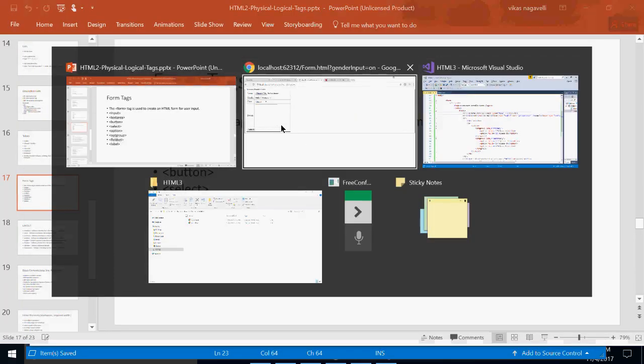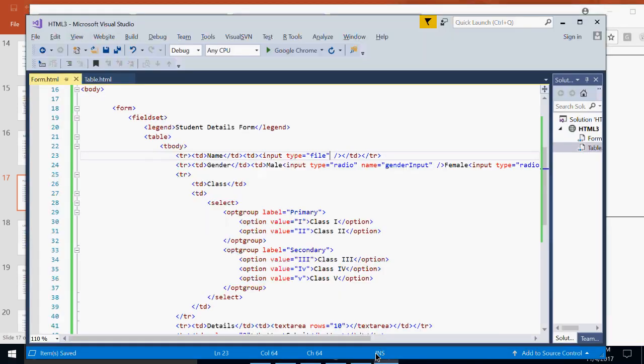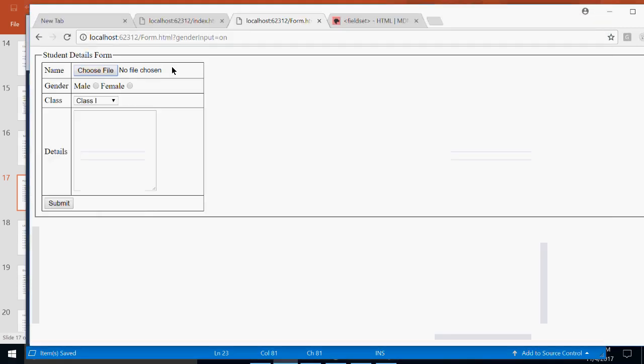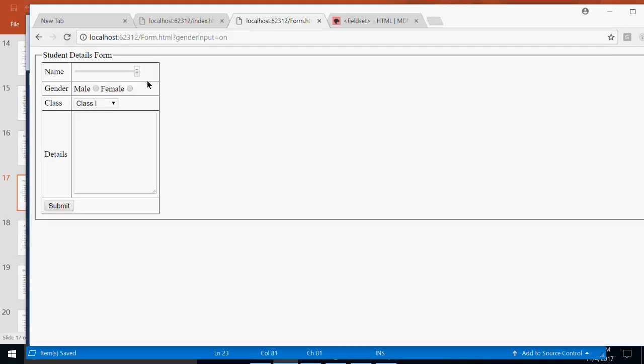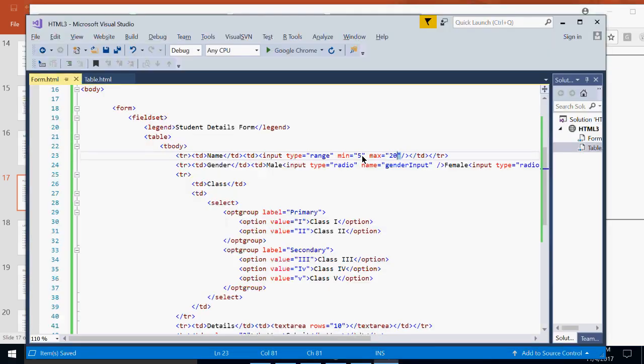Like that. And next what we have, we have hidden. You can hide it, you can have an image, a month, number, password, radio button. Range is something where you need to specify min and max. So what minimum you want to have, say 5, and maximum some 20, let us see. Then 5 to 20. So that's the thing.